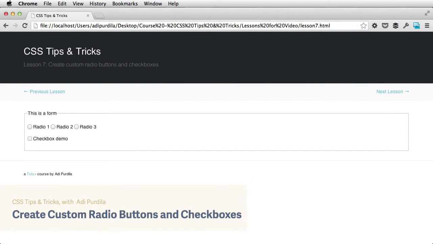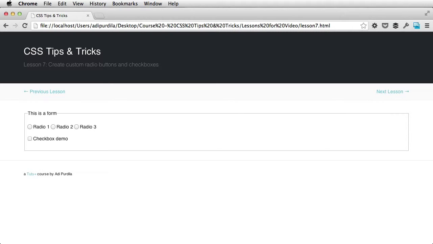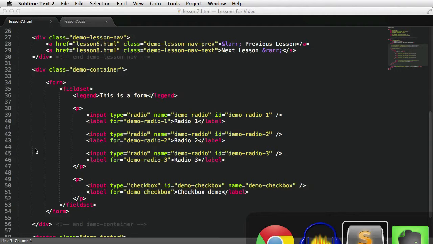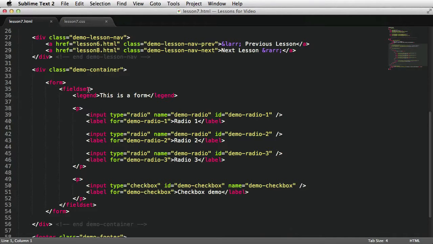Customizing the look and feel of the default form elements is something every developer has to do at some point. Now, some of the controls are really hard to style, for example, the select, but some of them are actually quite easy. First of all, let's see a checkbox. As you can see from our page here, we have a simple form with 3 radio buttons and a checkbox. And let me also show you the code here.